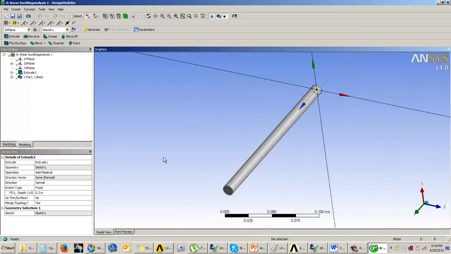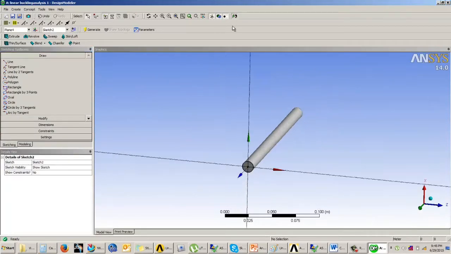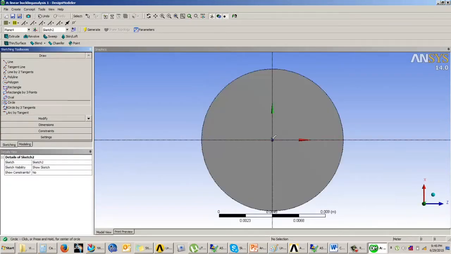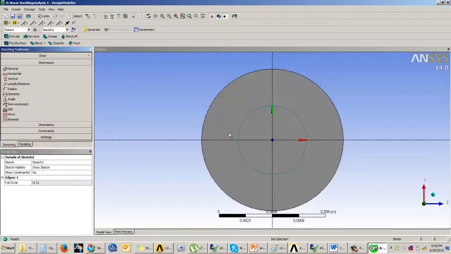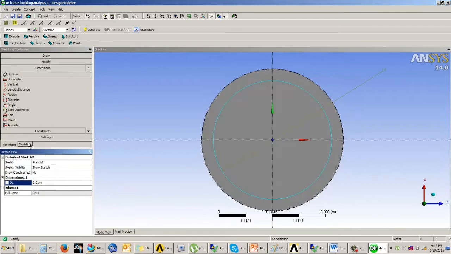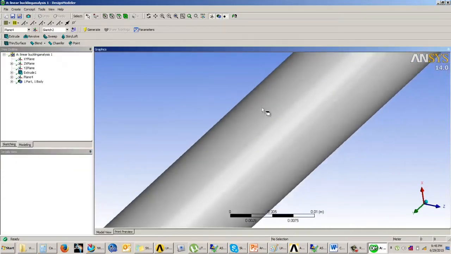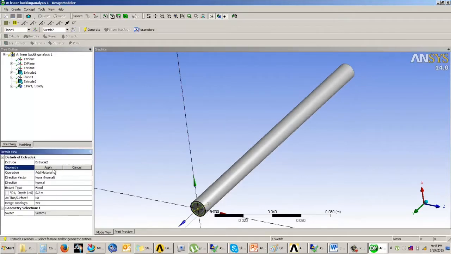Similarly, now I need to sketch another model on this face. We will enter into the sketching tab, and again I am going to draw one circle whose diameter is 0.010, and then we are going to extrude this to a depth of 0.1 meter.